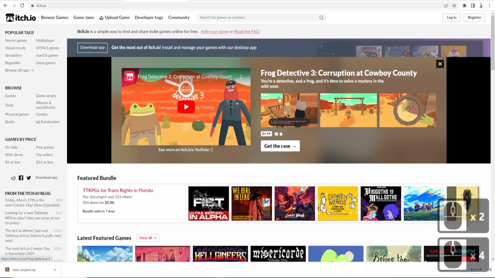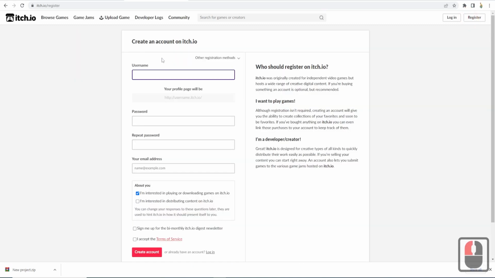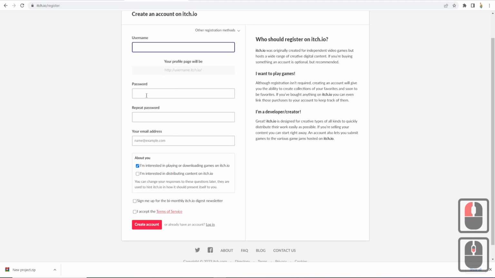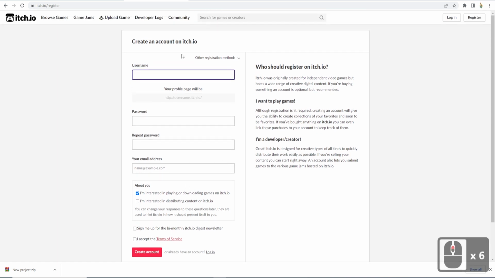Now, I might have my own logins for it, but you can log in, register yourself. If you register, you choose your username, choose your password, repeat your password, email, sign up, and you'll be away. You might have to confirm your email address to upload, so make sure you do that.